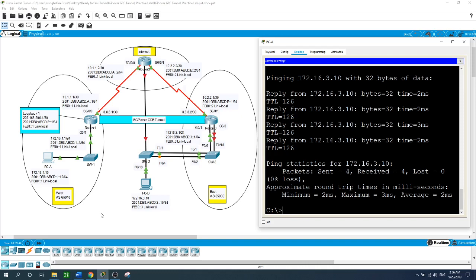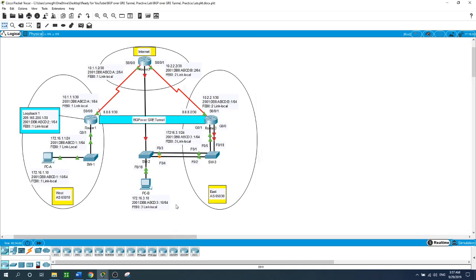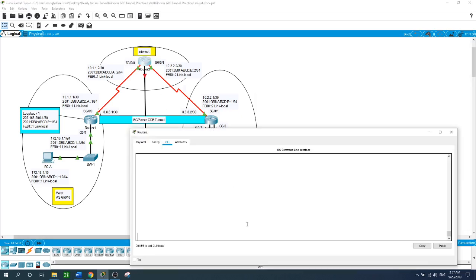Next, I will implement PPP over Ethernet. Point-to-Point Protocol over Ethernet, PPPoE, is a network protocol for encapsulating PPP frames inside Ethernet frames. I will configure PPPoE on router 2. So on router 2, enable, configure terminal.